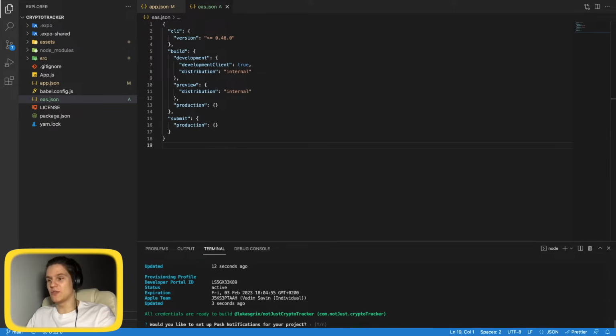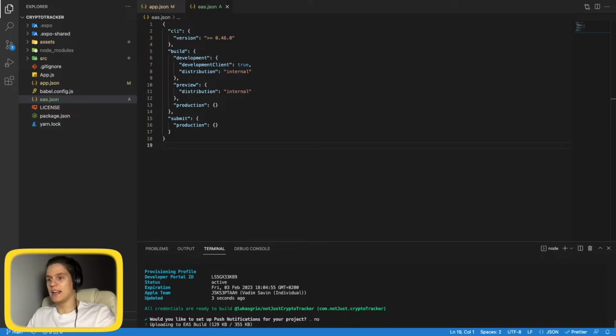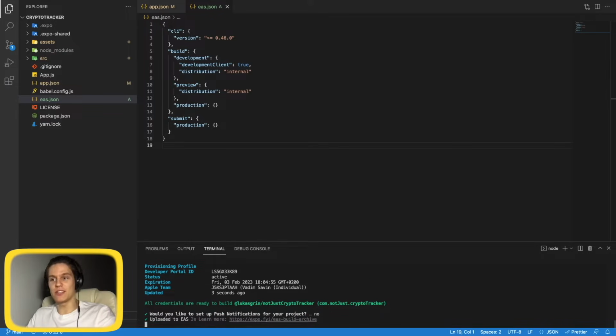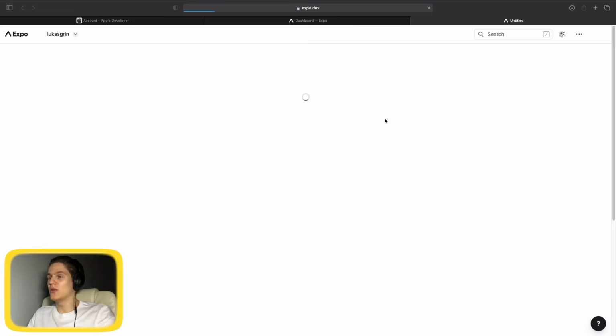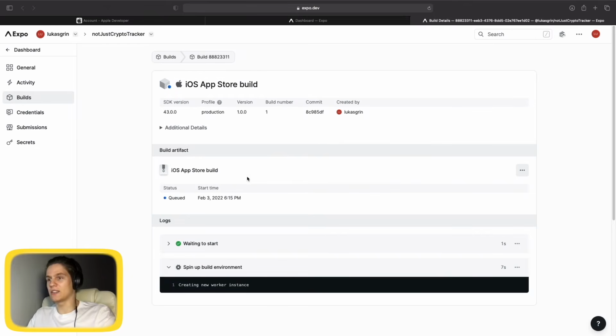They will also ask if we want to set up push notifications for our project, but we don't have that, so let's click no. And now our build is being uploaded to EAS build. Now we can click this link in order to check how our build is doing and track its progress. Right now it's in a queue, but soon it will start building.